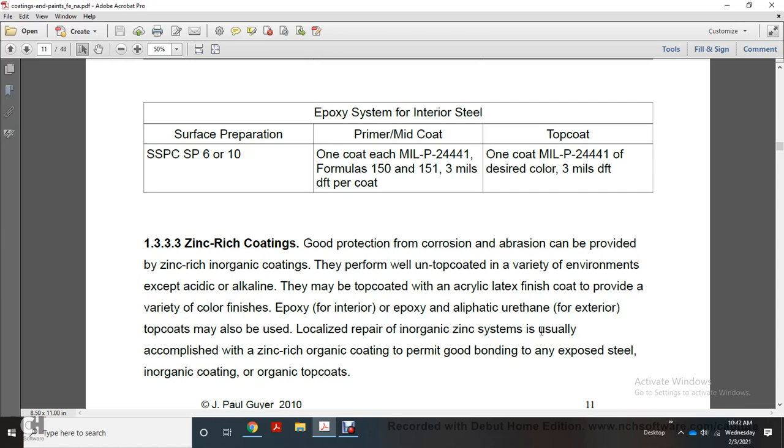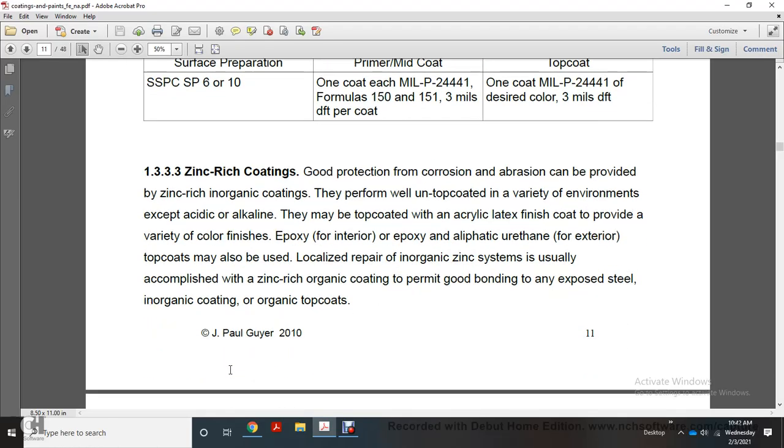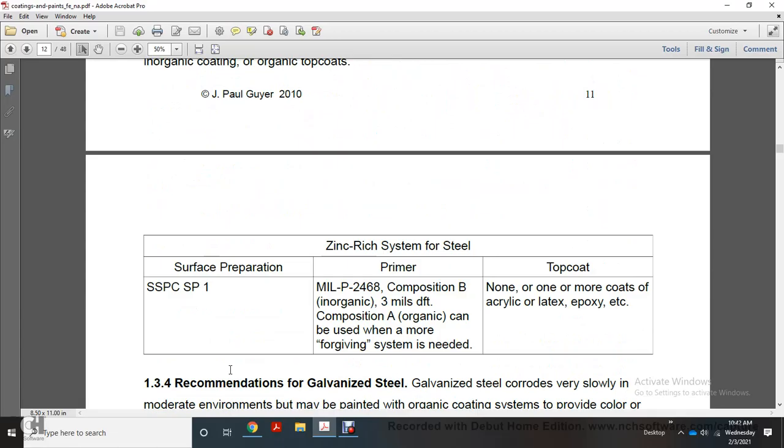Localized repair: inorganic zinc systems are usually repaired with a zinc-rich organic coating, which gives a permanent, good bond to any exposed steel. Inorganic coating or organic top coats. So, zinc-rich steel.